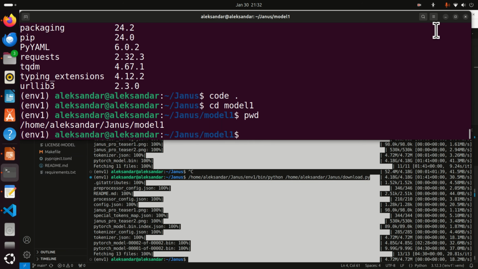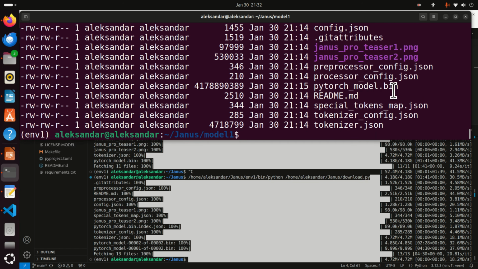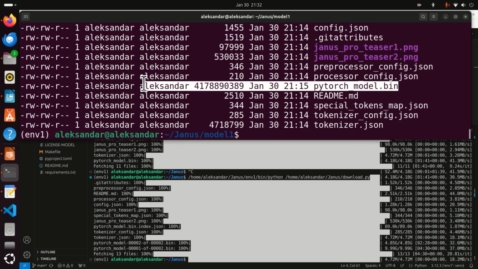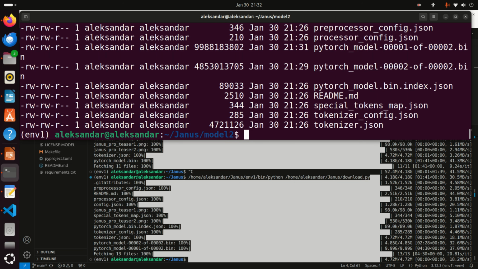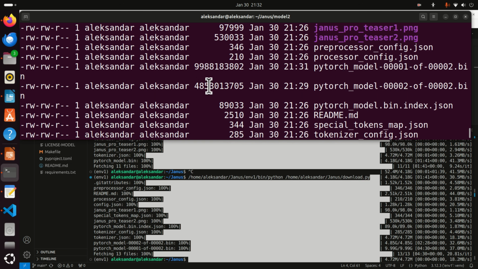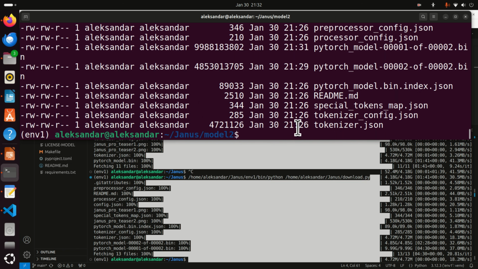Let's go back to the command prompt, and currently we are in the model 1 folder. We should see everything over here. What is very important is to see these huge files which represent the model. Next, let's go to the folder model 2 and then list all the files. You can see these huge files representing the weights, and we can continue further.